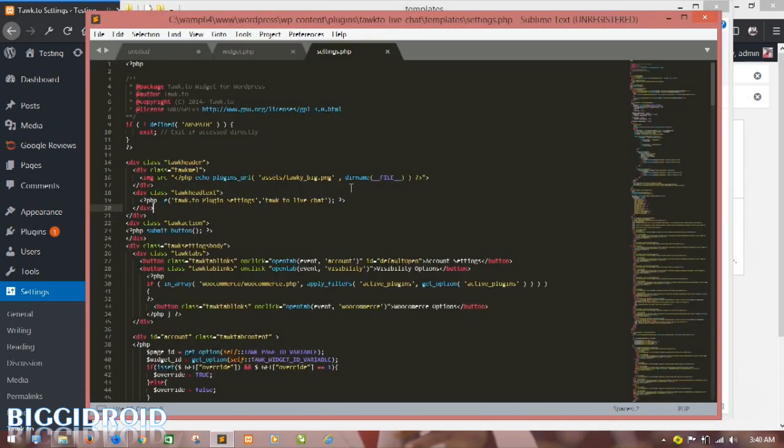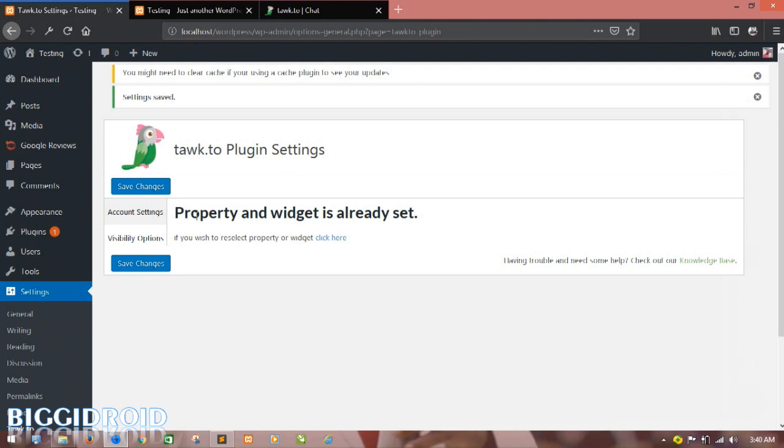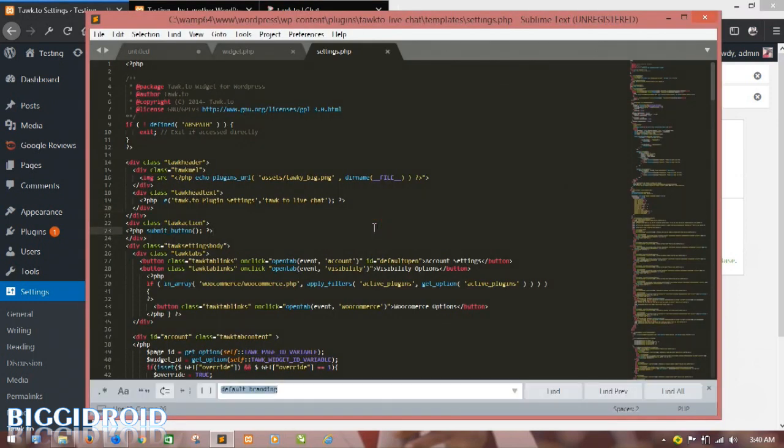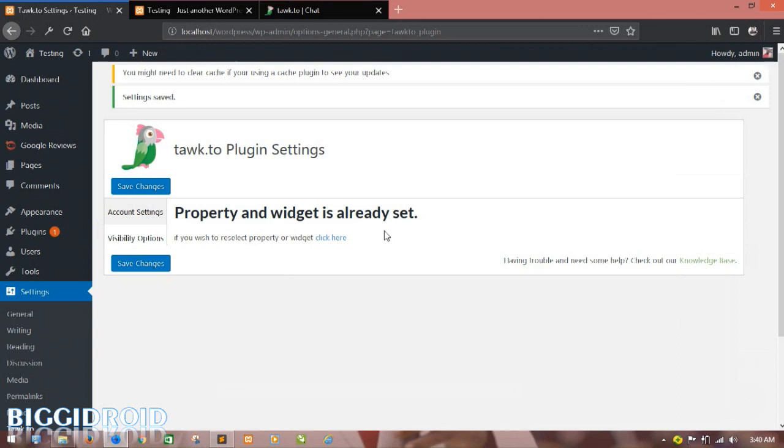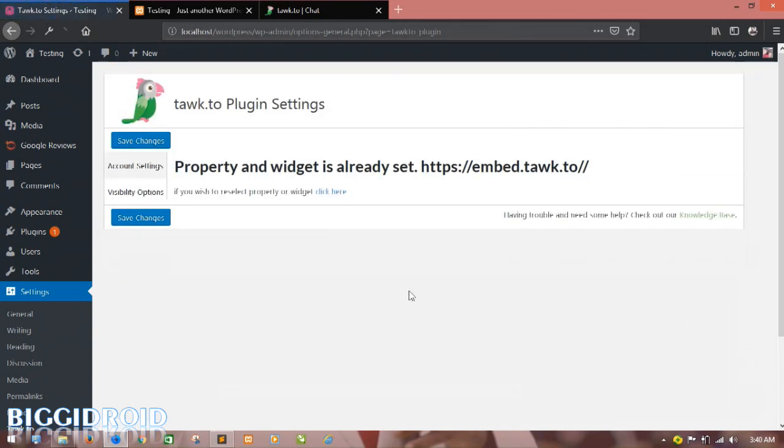To do that, search for this query. Properties and widget already installed. Let's search for it. Okay, I got that here. Property and widget is already set. Inside this place, you can paste your link in there. I pasted the link. Save it. Let's check if it's gonna work. Now, if you refresh this, it's only showing the hypertext, but the entire link is not really displayed.